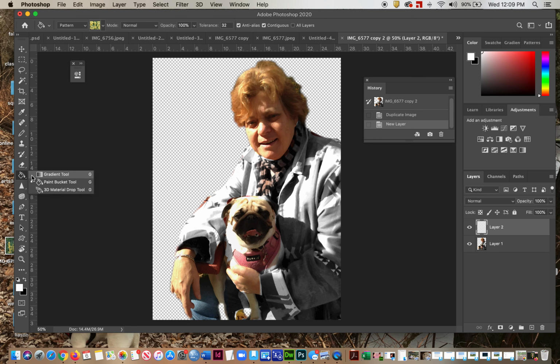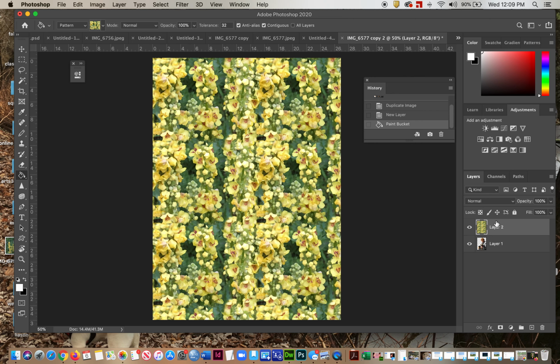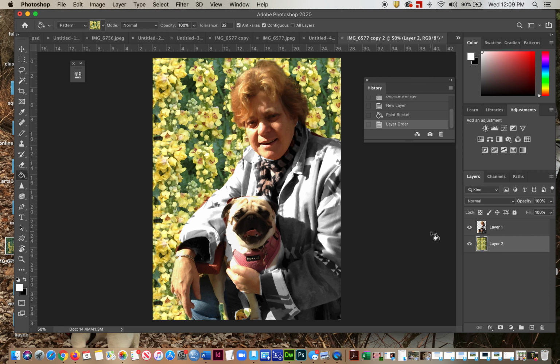Now I'm going to go into my paint bucket tool, and I'm going to go up here from foreground to pattern. And when I go here, I'll see my two patterns. I did it before, so there's my pattern. When I fill the background, I have the image there.